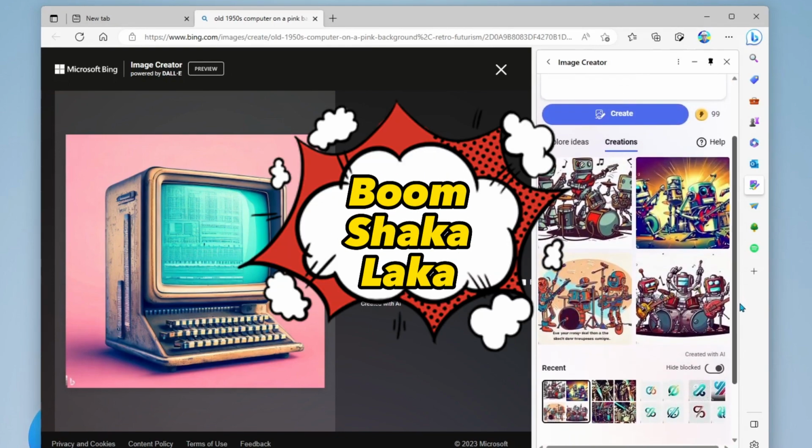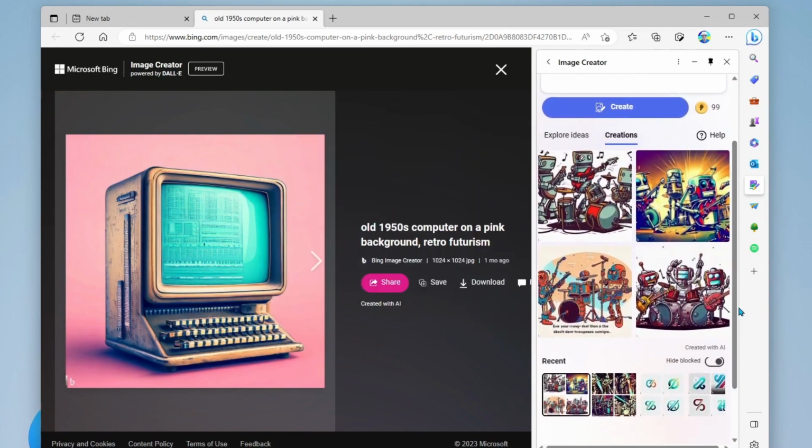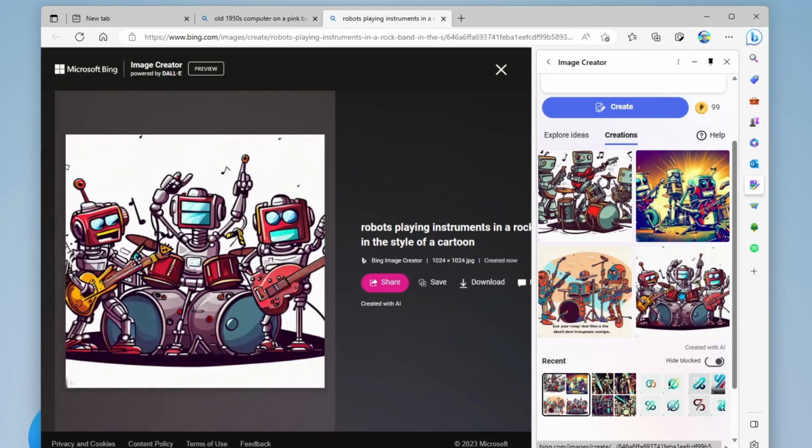And boom, Shaka Laka. Look at that. We have 4 images generated. I really like all of these, but I think I like this one the most. So I'm going to go ahead and click on this one, and you'll notice it will display for me here on the left where I can download the image to my computer, or I can save it in my collections, or I can share it with someone else. Also notice here that your image will download 1024 by 1024 and it will be a JPEG file. All right, so this is fantastic.